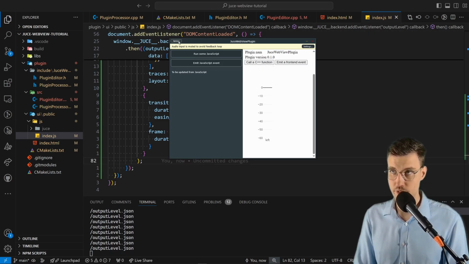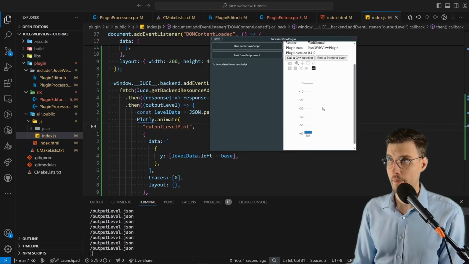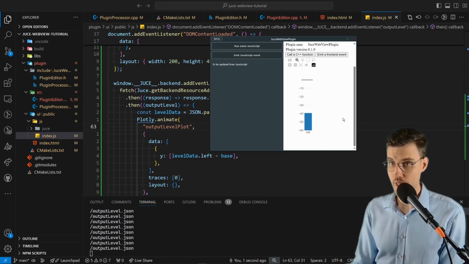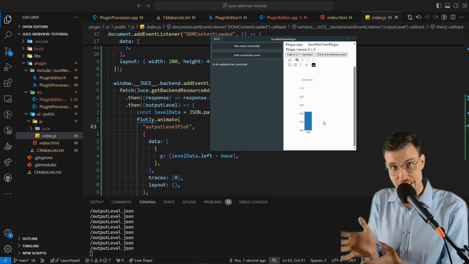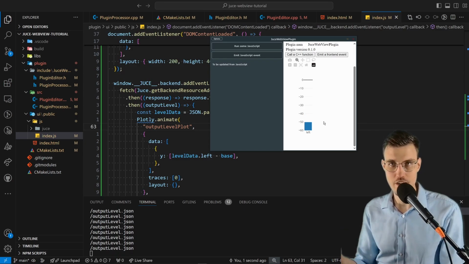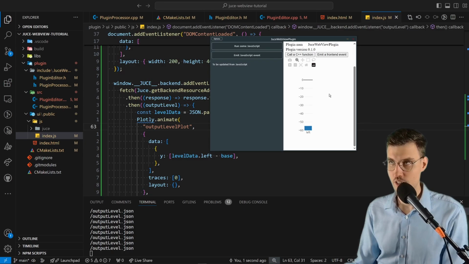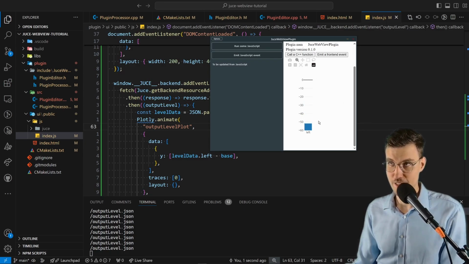But if I allow audio for a second, you'll see that we have an animatable gain plot. And as you can see, when I speak, this gain meter goes up, which means that I'm retrieving the gain input level from the C++ backend. And what you need to remember, if your UI does not reflect the changes that you made, you always need to do a hard refresh. So on Windows, it's Ctrl-Shift-R, and on Mac, it's Command-Shift-R. But that's essentially our output gain meter.